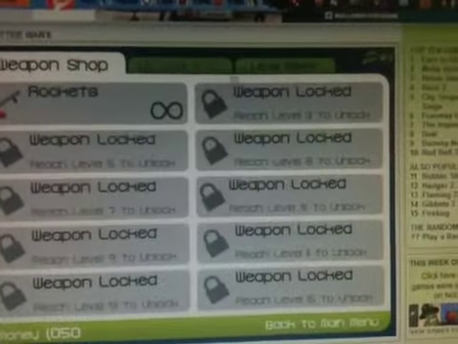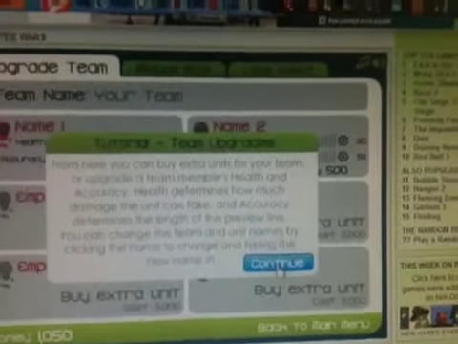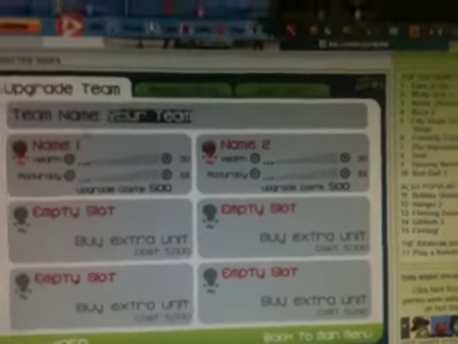Here you can buy weapons once you've unlocked them, and here is where you can name and upgrade your team. I'm going to go ahead and name my characters and my team. I'm going to name my team America, and I'm going to name the people after friends of mine. Now, level select again. Go ahead and go to level 2.